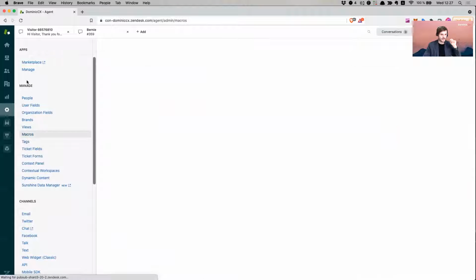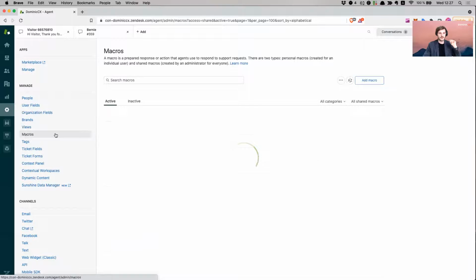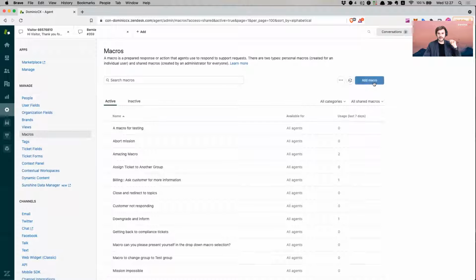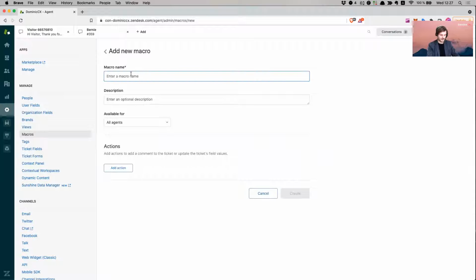I'm going to go to manage macros. It's going to take a while to load up. Here it is. I'm going to add a macro, and I'm just going to call this something very obvious: Add a tag as a demo for YouTube video. I need to know what I'm creating in my test account so I can potentially delete it afterwards or not confuse whoever is going to use this account.